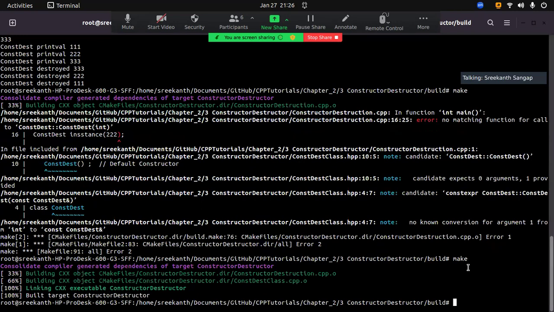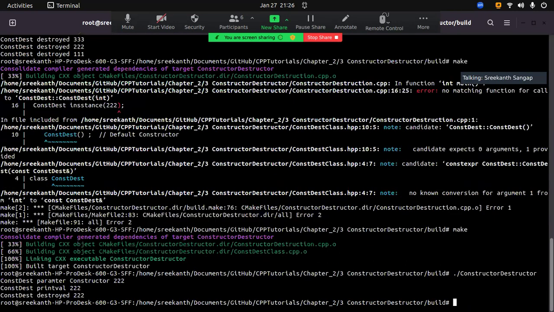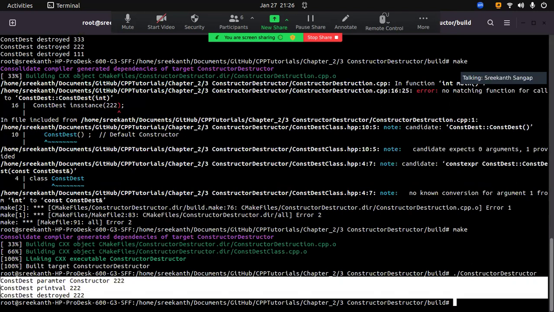No issues. Now we'll see here: constructor, parameterized constructor. See, I didn't do any input. The data is just taken, and you printed it and the object got destroyed. This is one way of creating the object where you pass parameters to initialize them as we want.